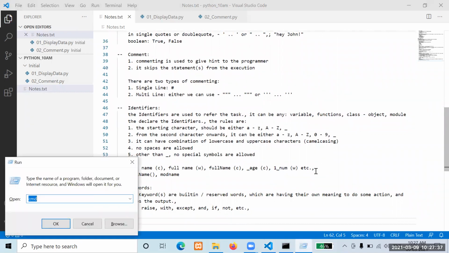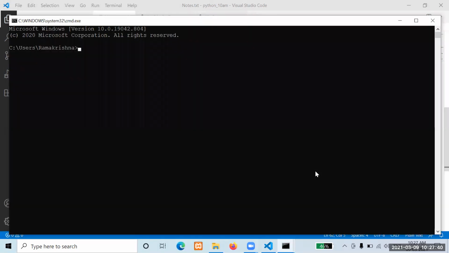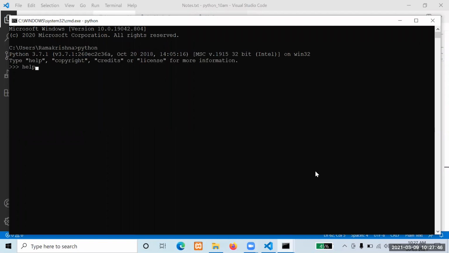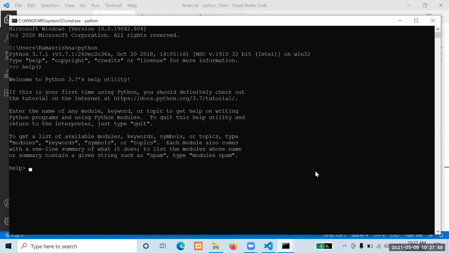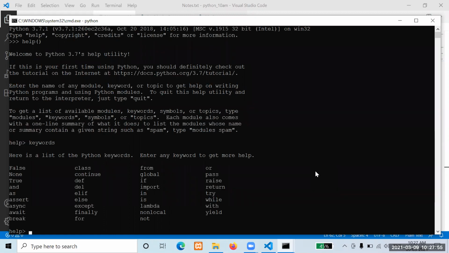You can also find out what the keywords are. Just open the command prompt, type Python, then type help, and inside this type keywords. Right now: False, None, True, and so on, assert, async, break, class, continue, else, except, finally, lambda, import, nonlocal, return, raise, try, with, these are all the keywords. Each and every keyword has its own meaning, and depending upon the requirement we will be using them. Okay, then almost all the keywords we will be touching.